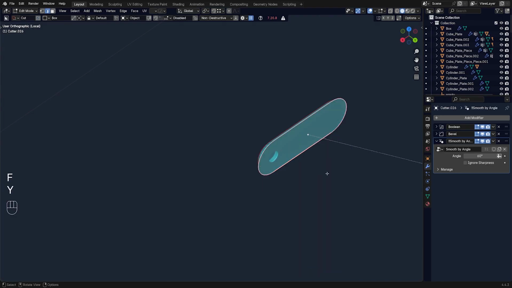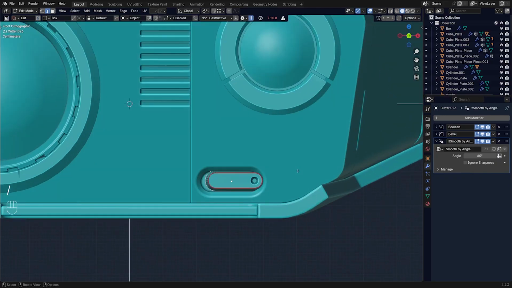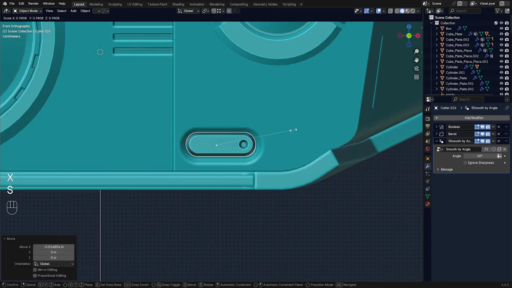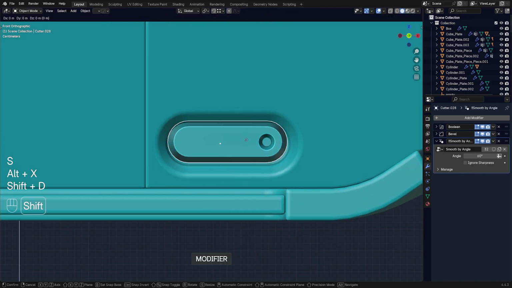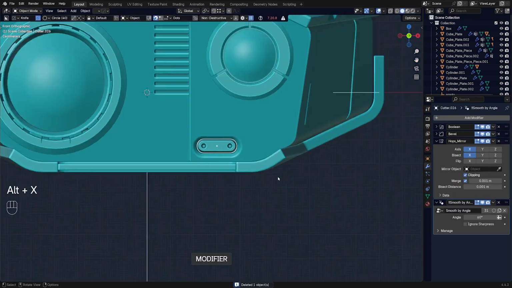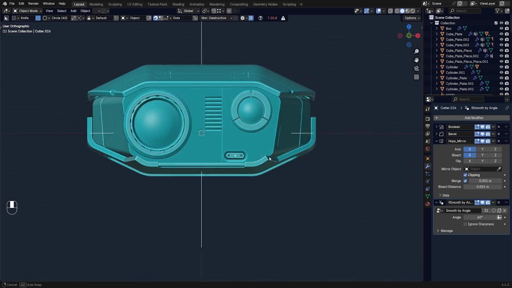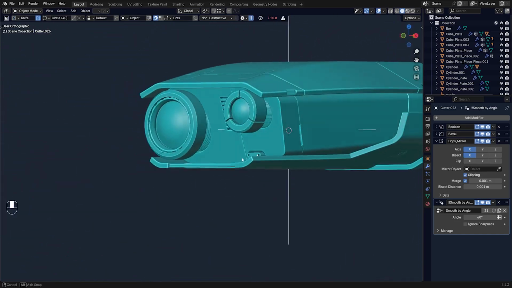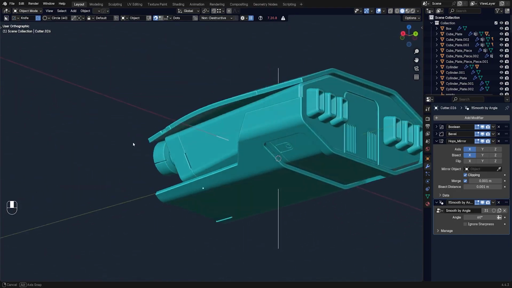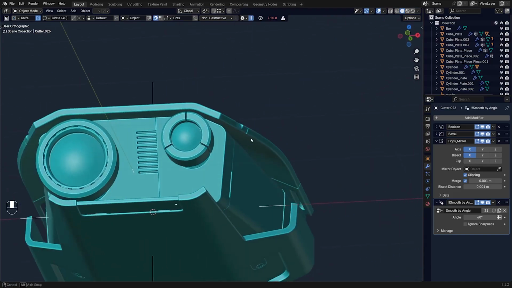So F and, you know, simply G and Y, right? And it's gonna work. Yeah, there you go. Just scale it and then not Shift D, Shift S to Geo, Alt X, boom, right? There we go. Yeah, this looks pretty cool, I think. And I think we're done.